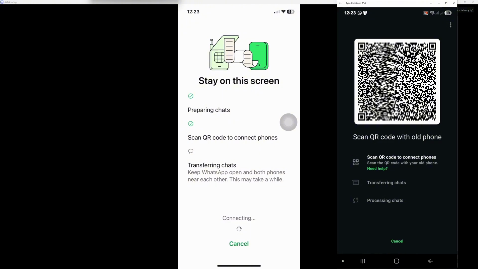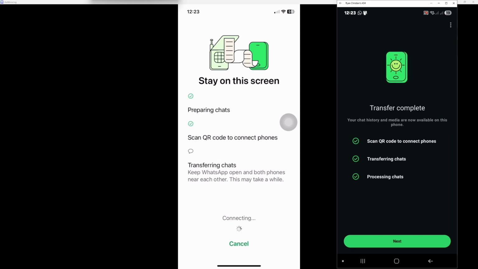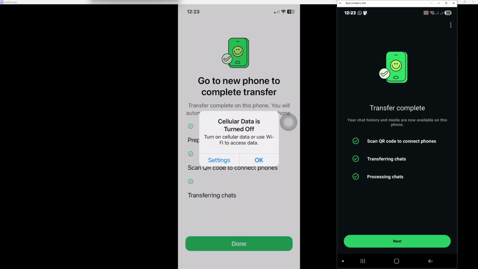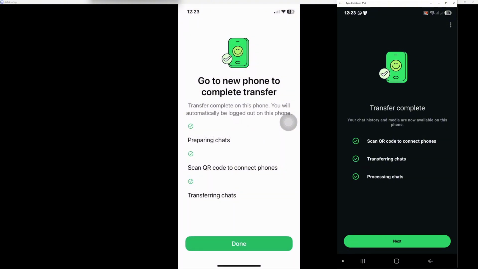Just wait for it. And after that, on your iPhone device, it will say turn on cellular data or use Wi-Fi, or whatever. Just tap on OK. Now on your Samsung or Android device, it says here Transfer complete.